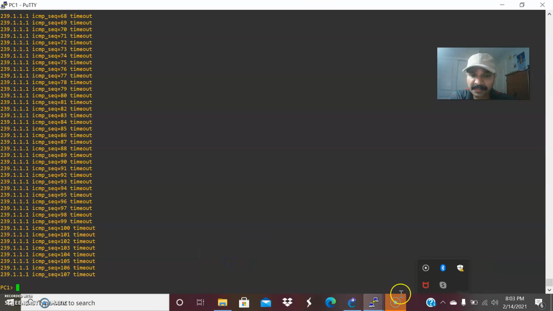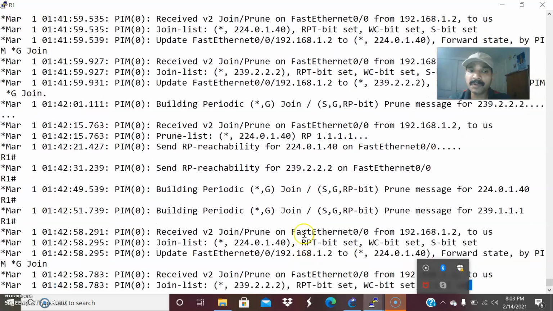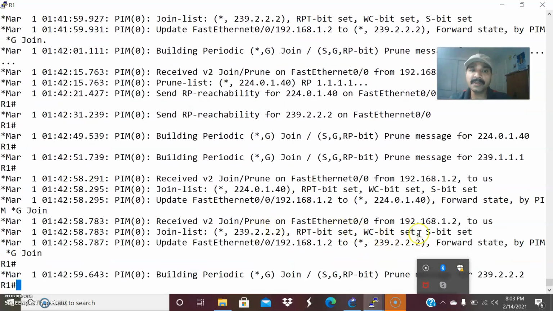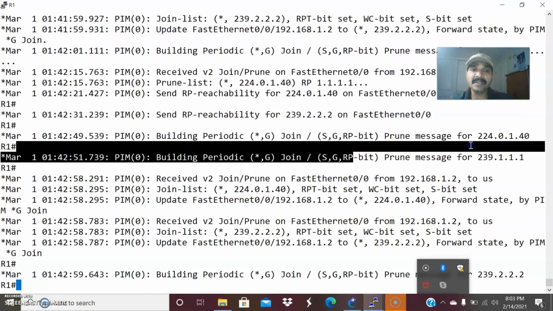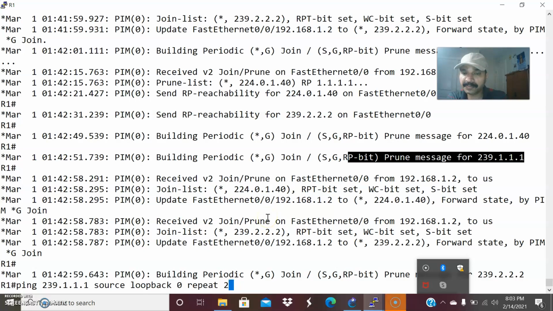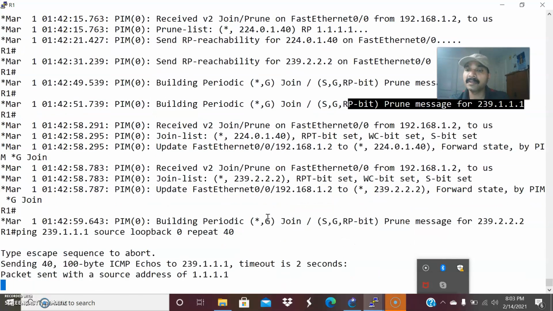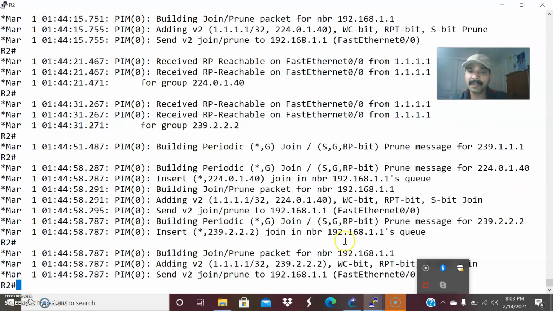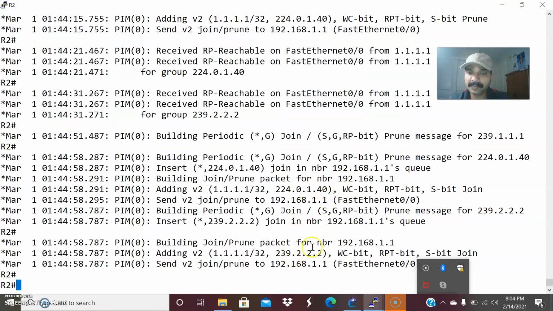Let us see. Now the traffic streams from R1 to R2. You are able to see 239.1.1.1 showing. It is creating a prune message for 239.1.1.1. So let us stream continuously. Now you can see the changes from R1 and R2. It is creating the star comma G prune message for 239.1.1.1.